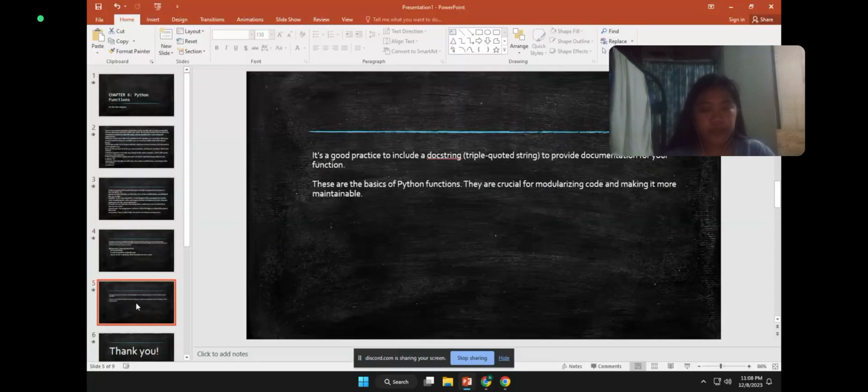Now let's go back to the presentation. It is good practice to include a docstring, a triple-quoted string, to provide the documentation for your function. These are the basics of functions. They are crucial for modularizing code and making it more maintainable.